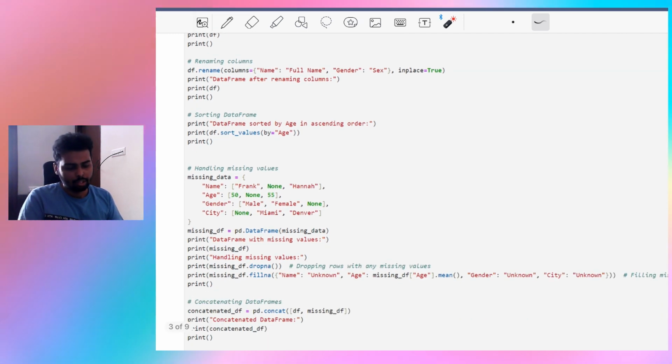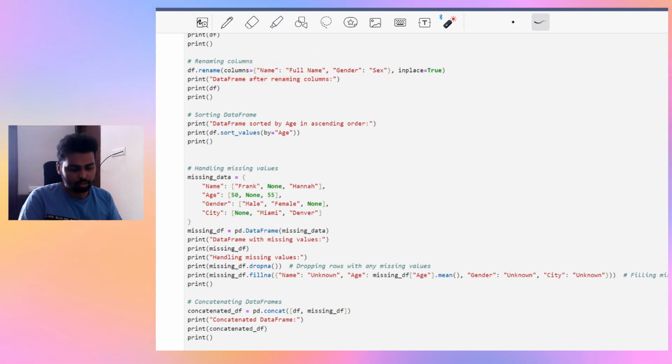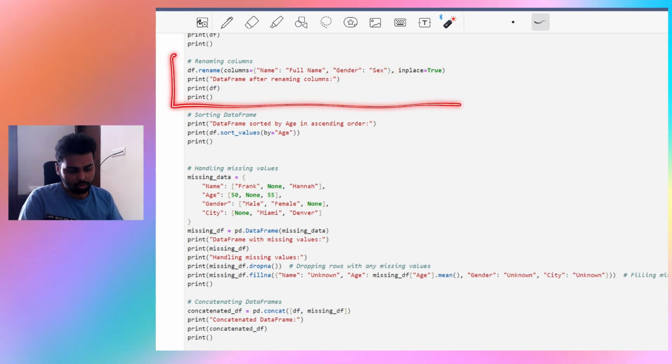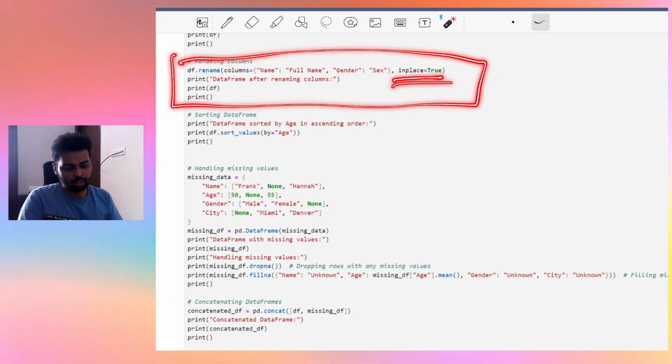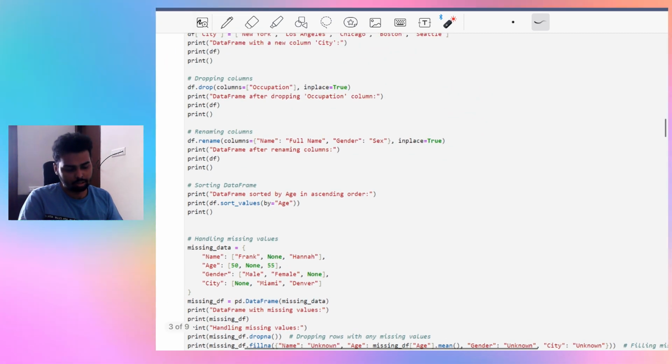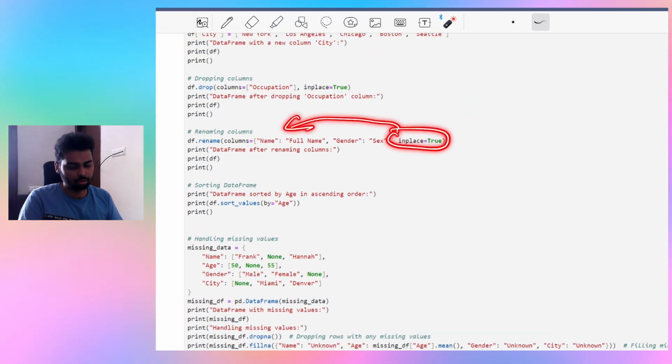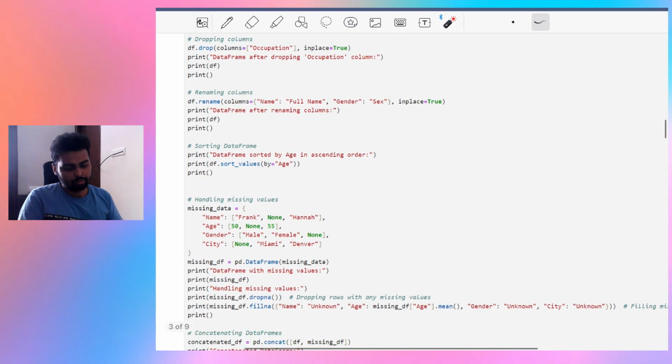Next is renaming columns in the data frame. For example, df.rename columns. I want to rename the column called name to full name. I want to rename the column called gender to sex. That is how I do the renaming, and inplace equal to True. The same thing as I mentioned: it assigns the changes to the data frame rather than just having it in the RAM.